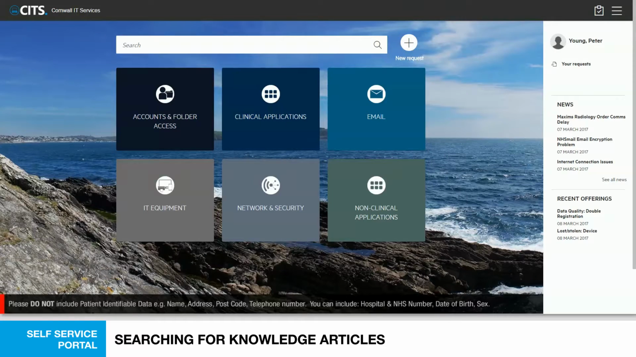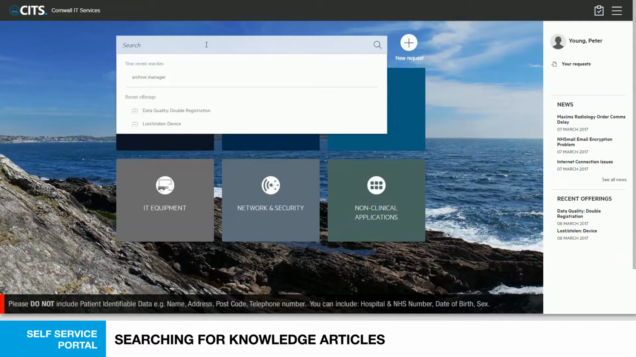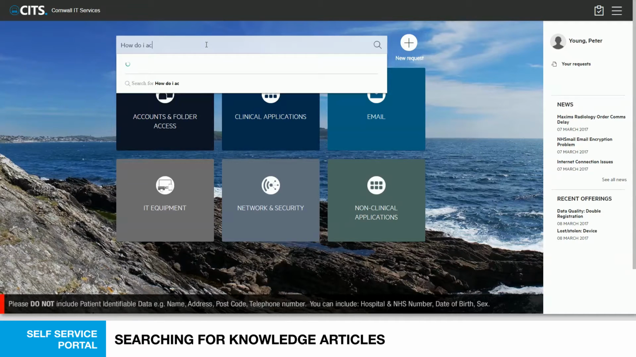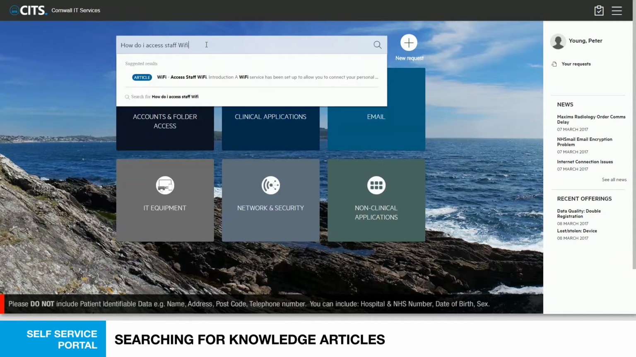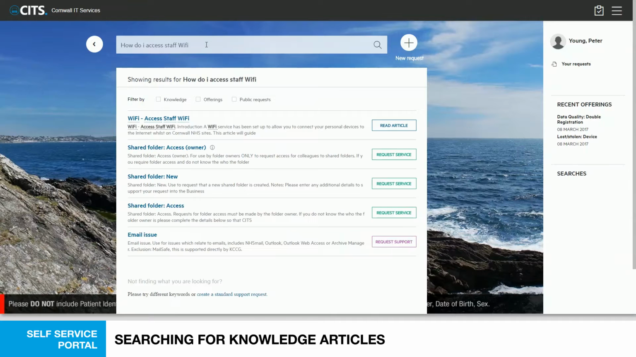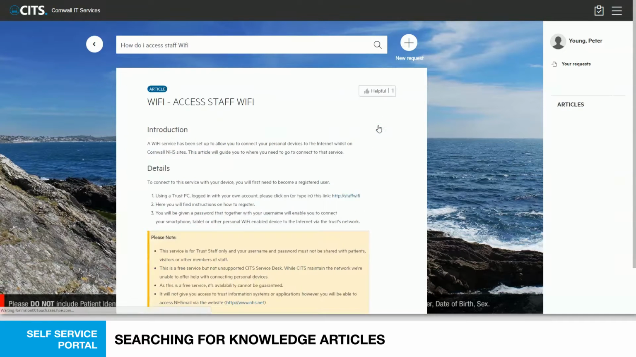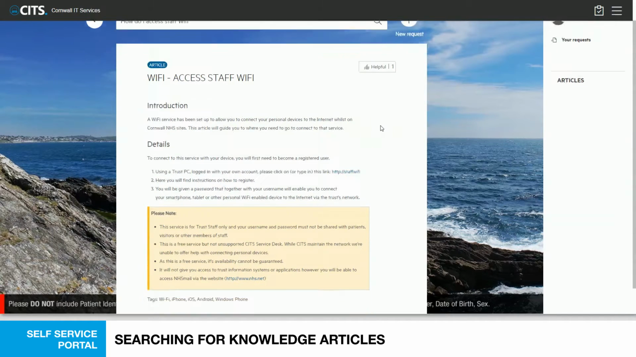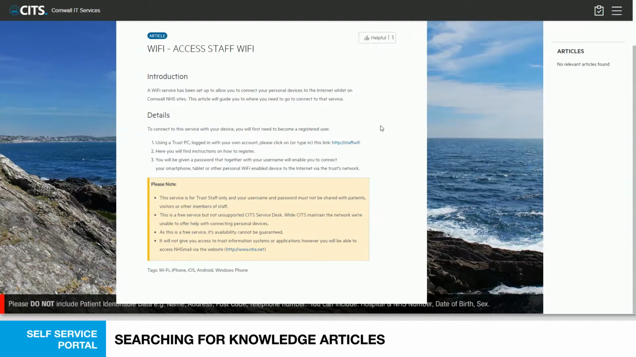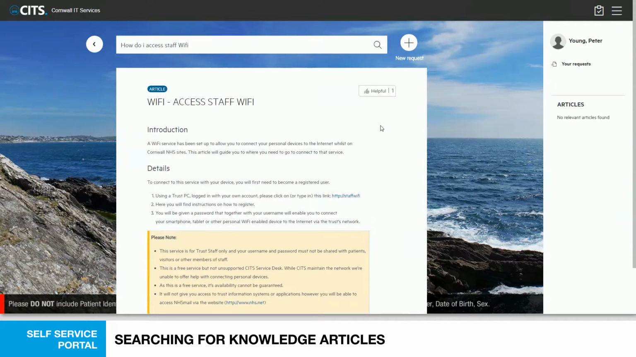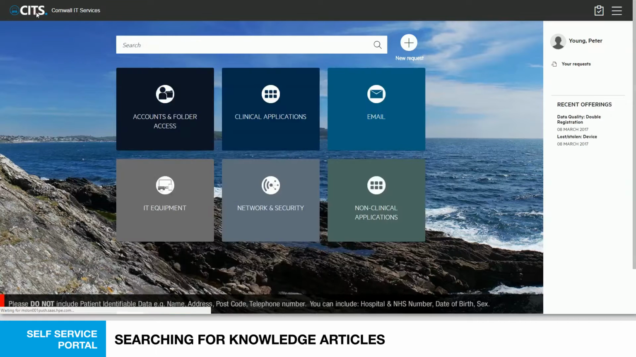To search our knowledge articles, simply type your question into the search field at the top of the page. In this example, I'd like to know how I can access the staff Wi-Fi. I type, "How do I access staff Wi-Fi?" in the search field and press return on the keyboard. A number of articles are returned, but the top one seems relevant to my question. Clicking Read Article opens the knowledge article and I'm presented with a short page on how I can set up staff Wi-Fi.